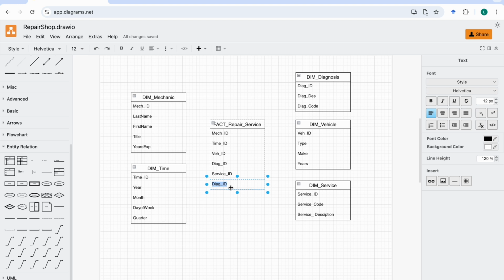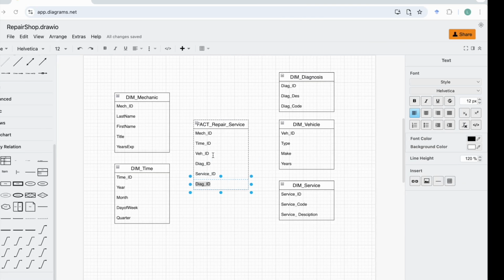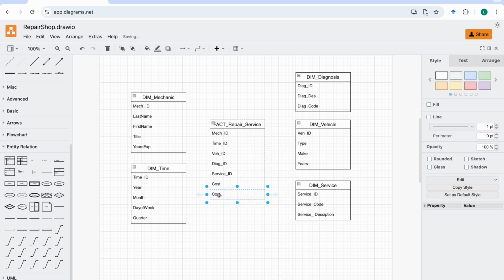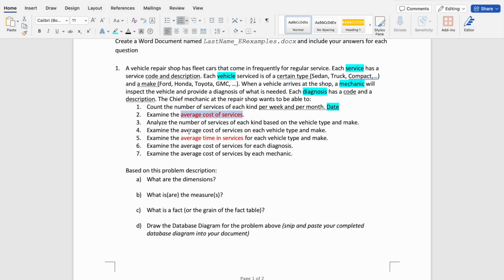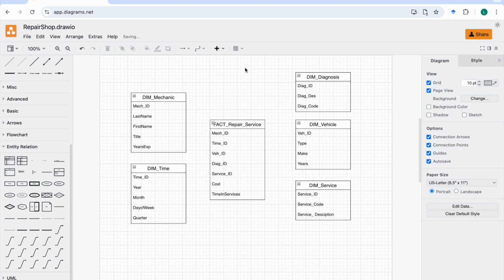And moreover, we need to add the measures of the fact table, right? So the measures could include, let's go back to this one, the average cost of service and something they care about, also the time in services. So I'll say cost, and one more, this one should be the time in services. So I'll say time in services. Great. Okay, so looks good to me.